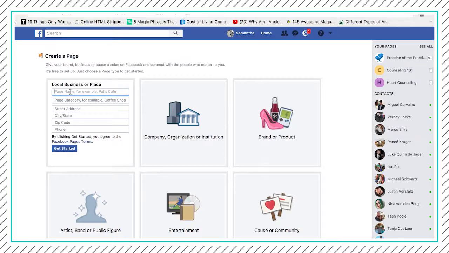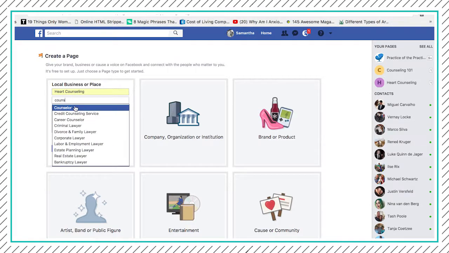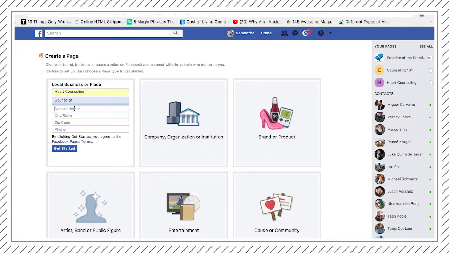For this example, I'm just going to use Heart Counseling as my name. You can then start typing in counseling as your service and you'll see counselor come up. Then type in your street address. I'm again just going to go with 1 Hart Street. Start typing in your state and you'll see it will come up.